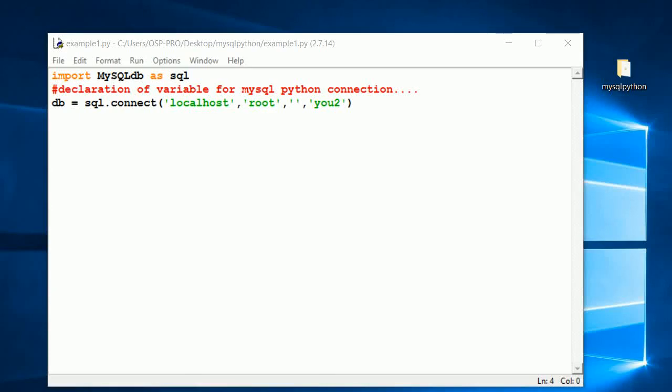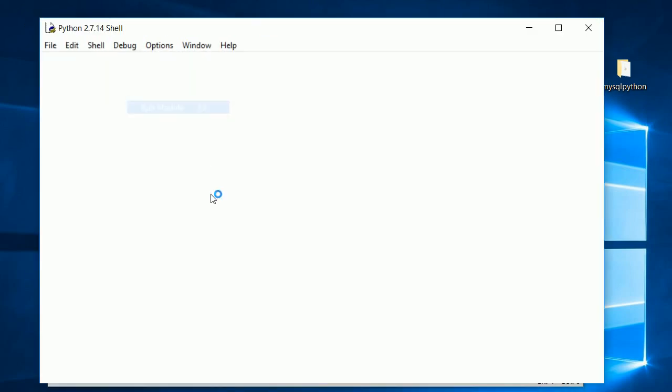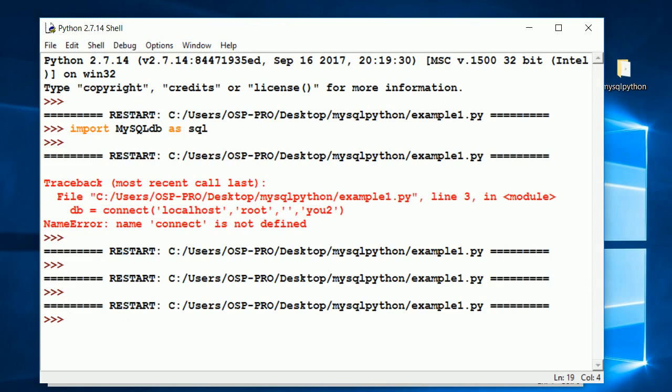Hey friends, we're back again with this video on the OSP Pro. If you remember the previous video, I showed you how to simply create the connection, which so far we have done. Now if you cross check here, the connections are successful, as you can see.